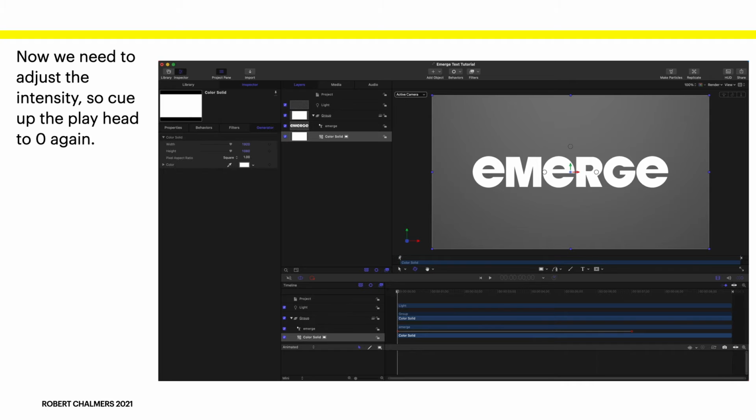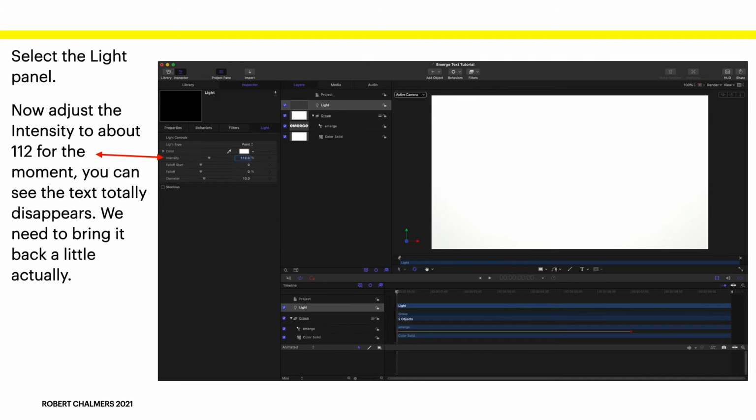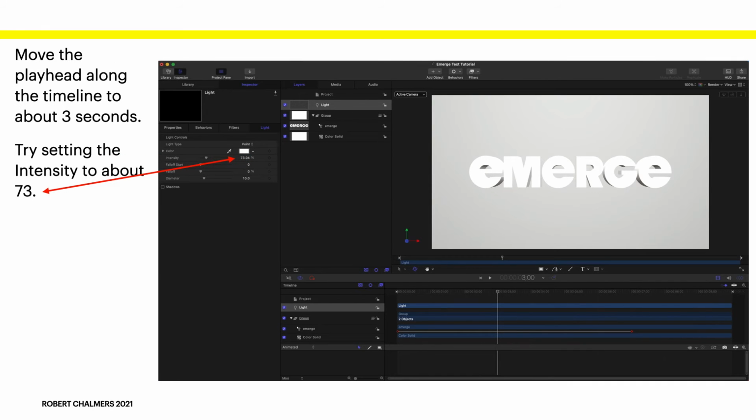Now we need to adjust the intensity, and that's what's changing the colour solid. So cue up the playhead to 0 again, and select the light panel. You can see in Properties, Behaviours, Filters and Light on the left hand side there. Now adjust the intensity to about 112 for the moment. You can see the text totally disappears. We need to bring it back a little bit actually, because that's completely blank. Although you may like it like that, depending on what you're using as a background.